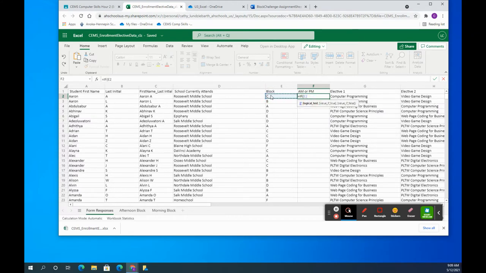If this equals A, okay, if that's true, I'm going to type in morning block, okay? The next thing I'm looking for is if it's false. So if it's false, I need to do another if. So I'm doing if. Here it pops up. So I'm going to check if this is now equal to B. Okay? And if it is, there's my true value.